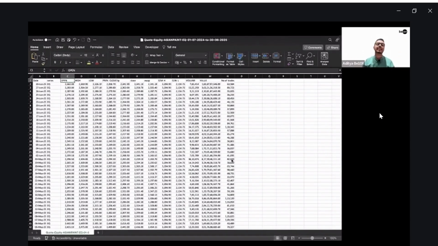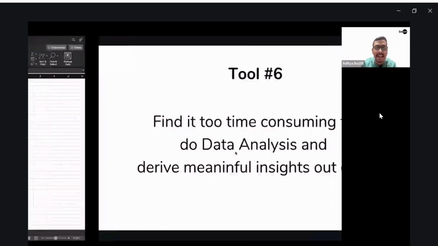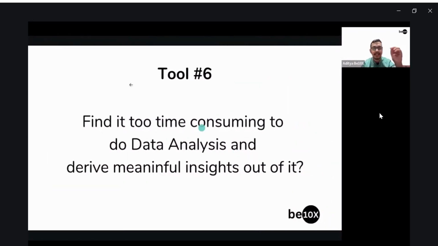People will take days in order to make analysis reports, to analyze this data, make visualizations, pivot tables, pivot charts, etc. Guys, how about we try to do it in a matter of a couple of minutes right now? I am also not sure how we'll do it. Let's try and see how we can go about achieving this. Guys, tool number 6 for the day.